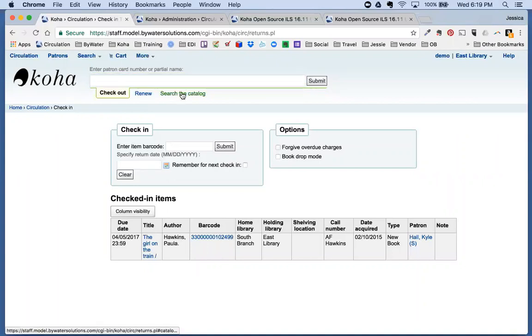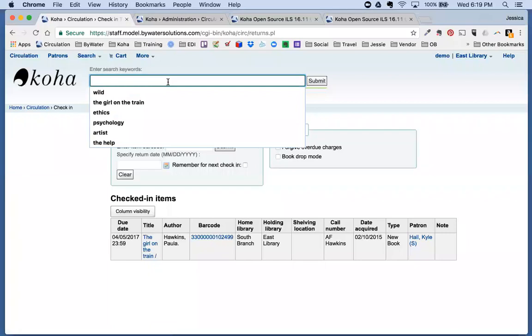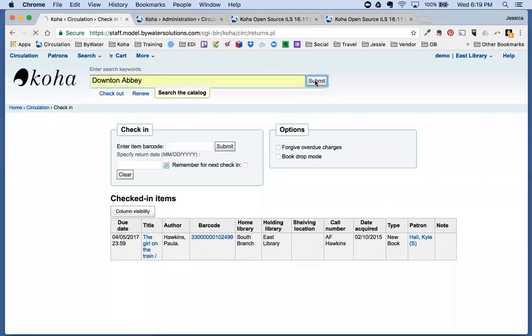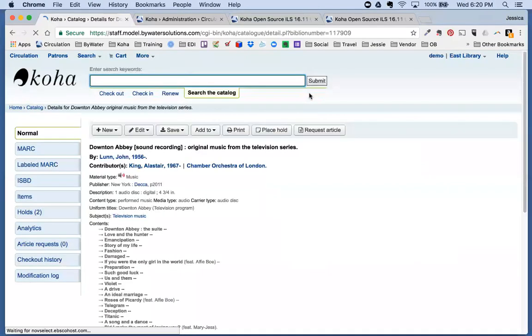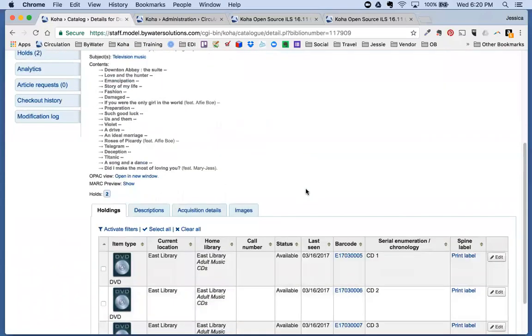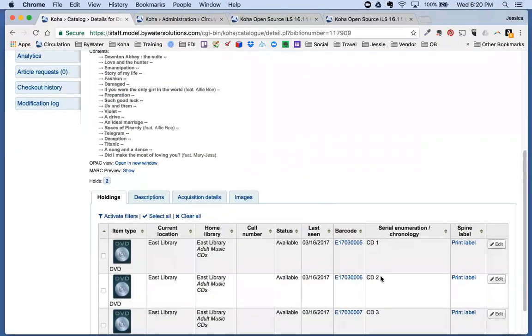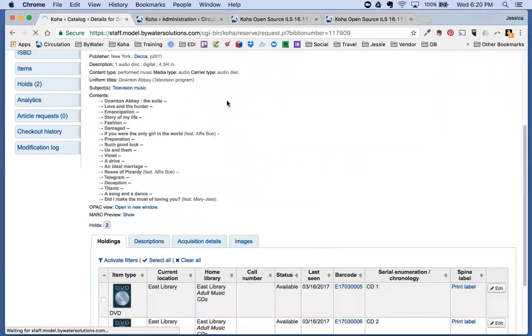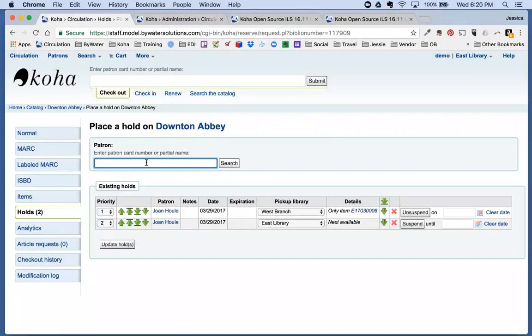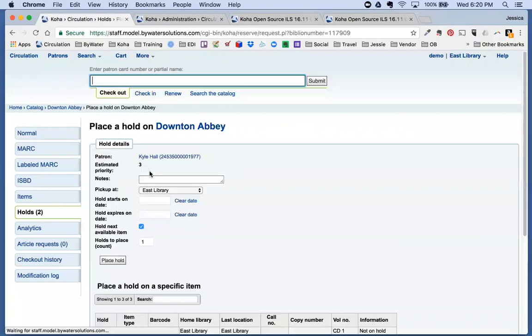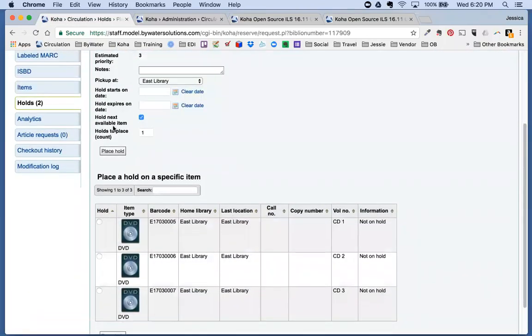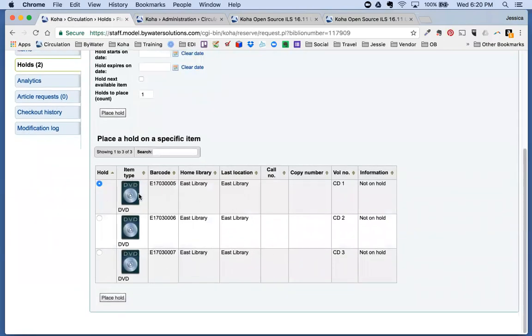So let's come over here and search the catalog for, let's say, Downton. Okay, now you can see we have a couple options in here. If I come into my holds, I have an option here that allows me to type in an individual's name. So I'm going to add in Kyle. Now here I can give Kyle the next available item to place a hold, or I can come down here and select the particular item that I want to place a hold on.